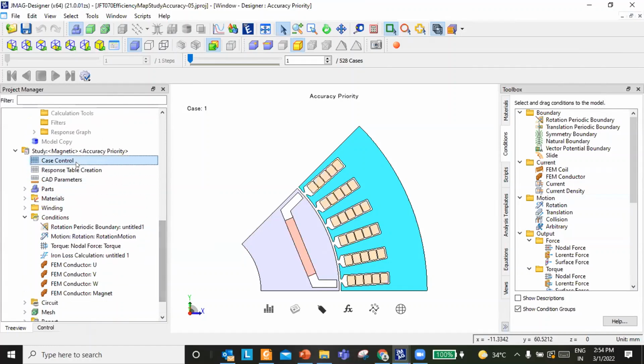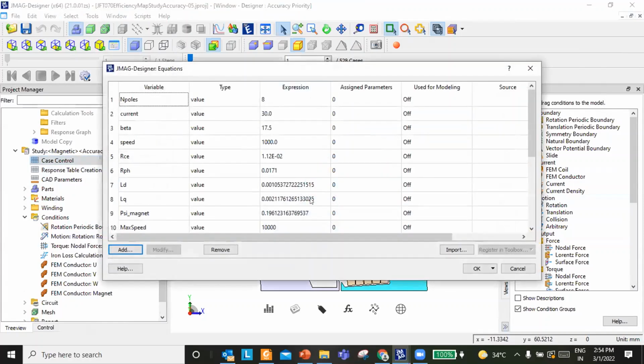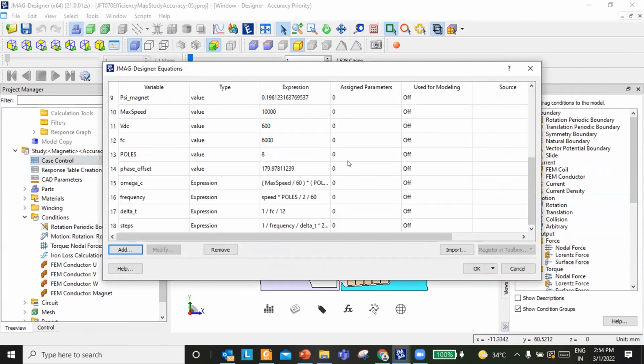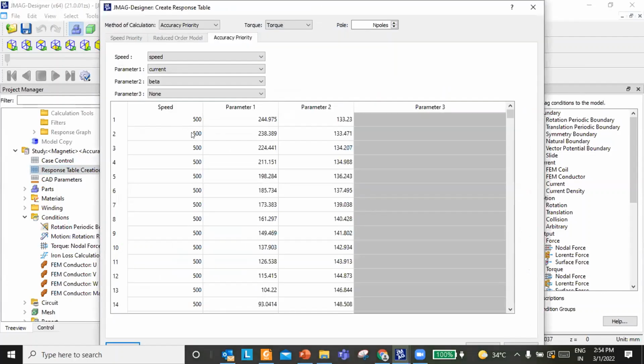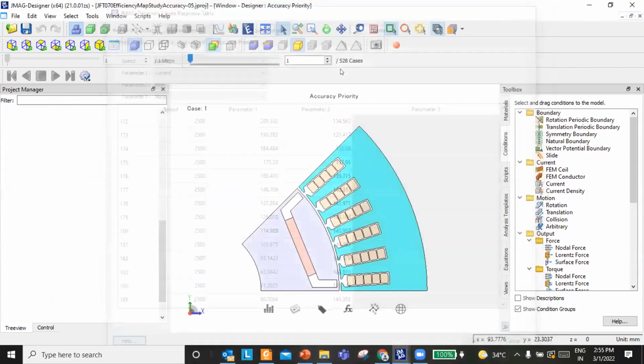And after that, whatever cases we want to generate for the accuracy priority mode, we can go here and create as many equations as we need. We can create the response table for each and every speed, and whatever parameters and expressions we want to add, we can add them. The cases may be generated for the different speeds, and as many cases as we need can be created for the accuracy priority mode.